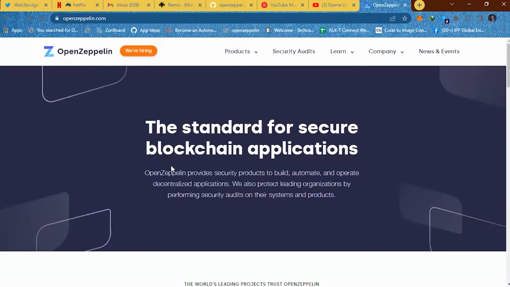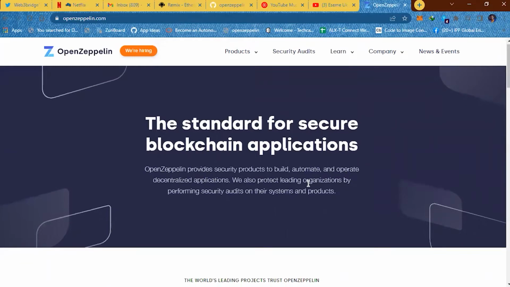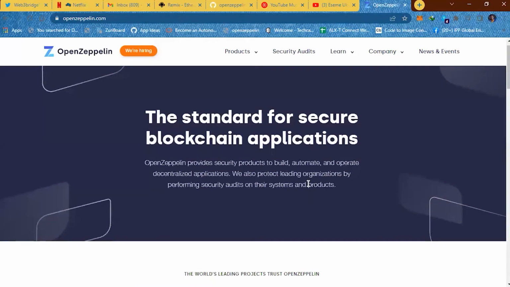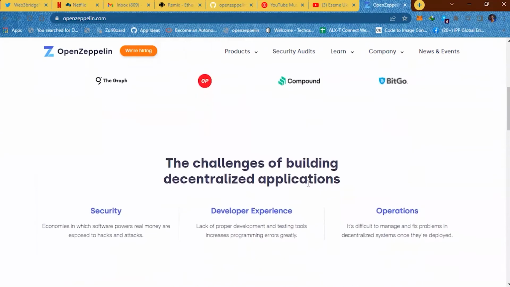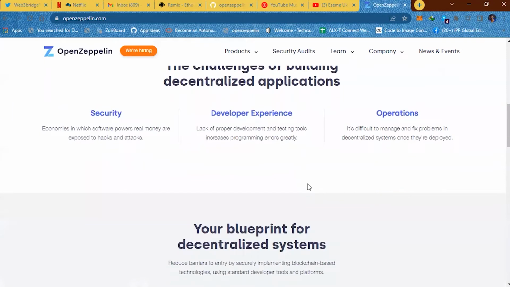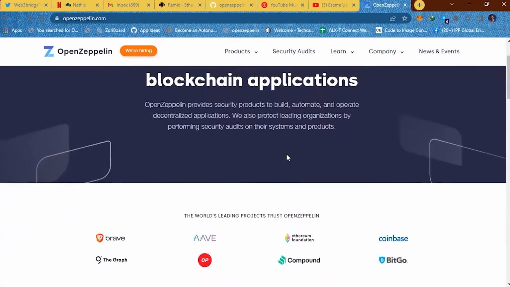OpenZeppelin is a standard to secure blockchain. OpenZeppelin provides security products to build, automate, and operate decentralized applications. They also protect leading organizations by performing security audits on their systems and protocols. OpenZeppelin already has most of these contract implementations, and we would need to just import them as a library and use them for what we want to do.